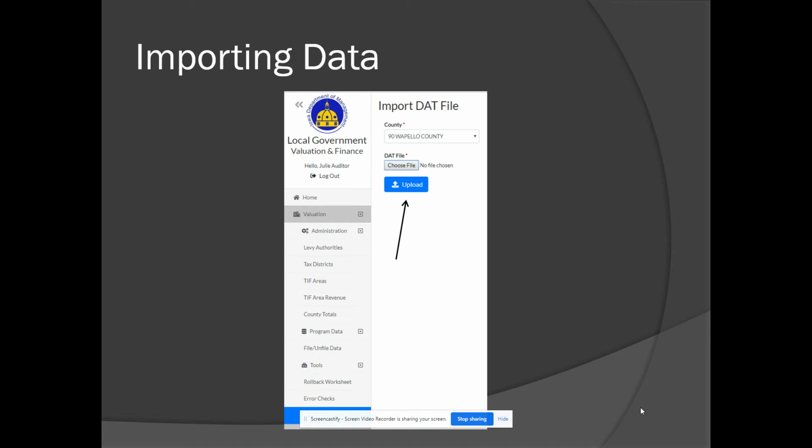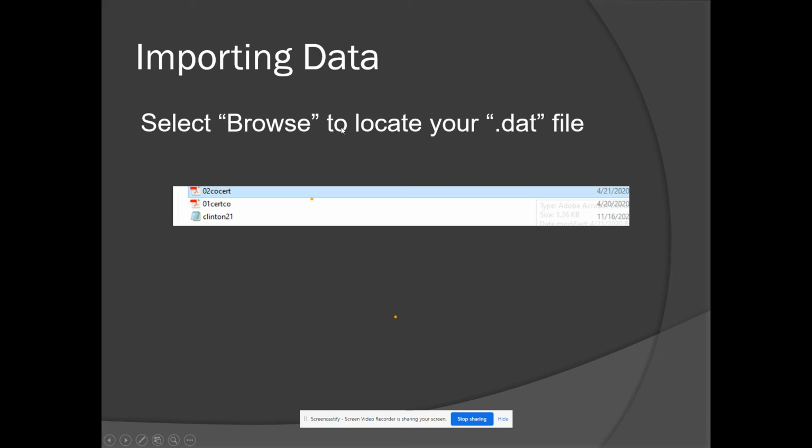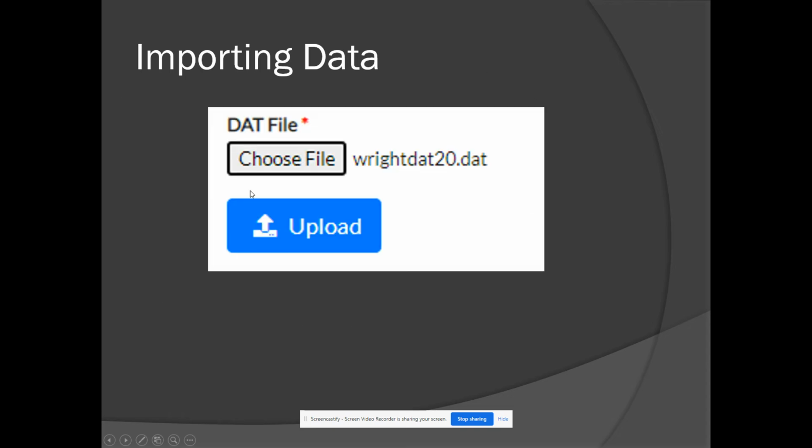So when you're ready to import, you go to our system and select Import Data on the left-hand side. You're going to see an option to choose your file and upload. So you choose your file and go find that file on your system. A lot of times folks just put it on their desktop. So they browse to locate that DAT file and select it. Then you'll see that it'll be listed here. And then to actually upload the file, you click upload.